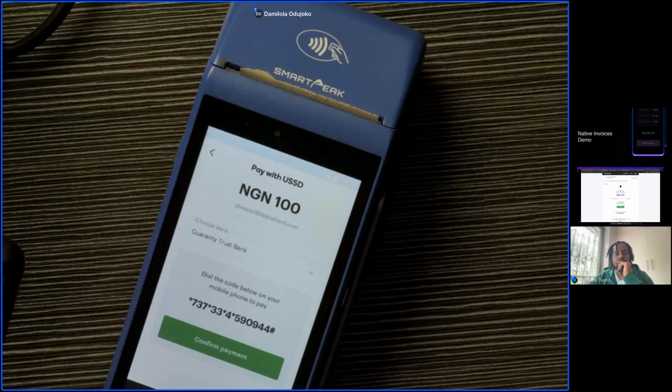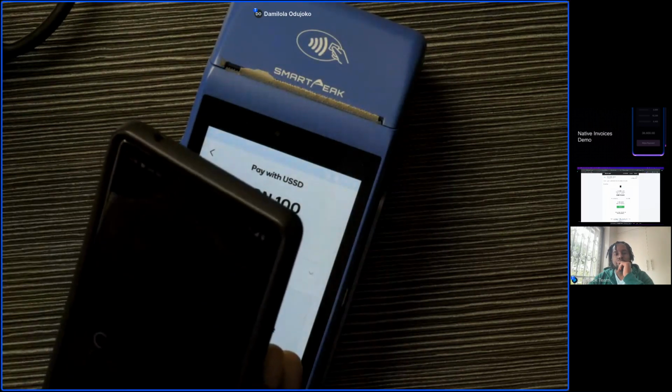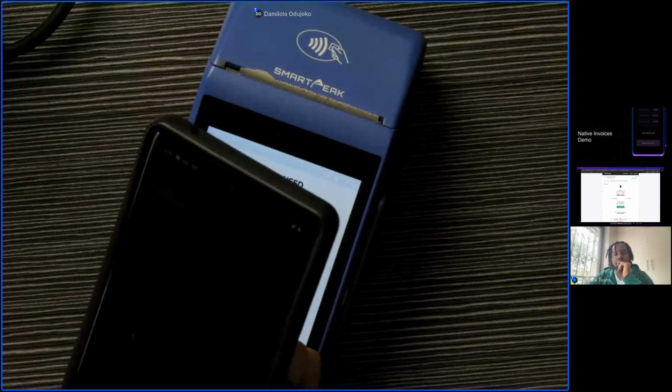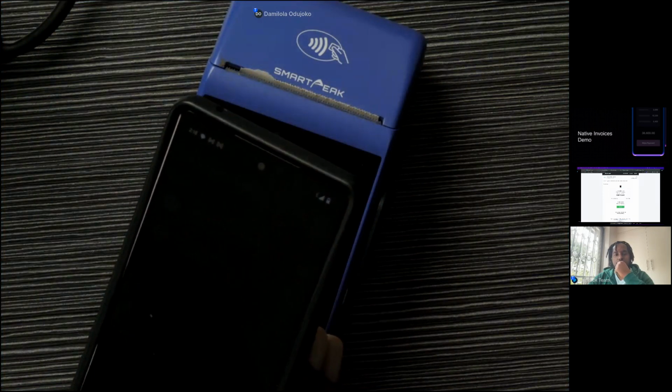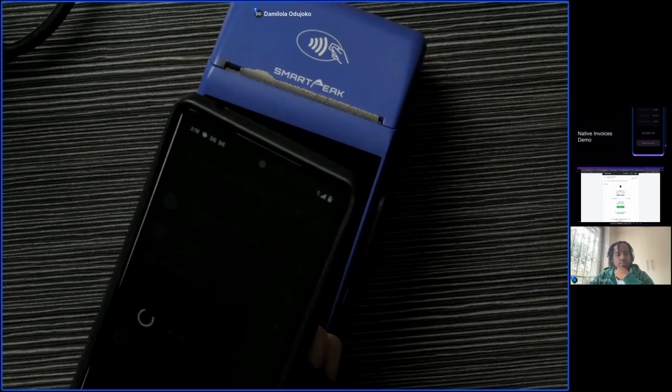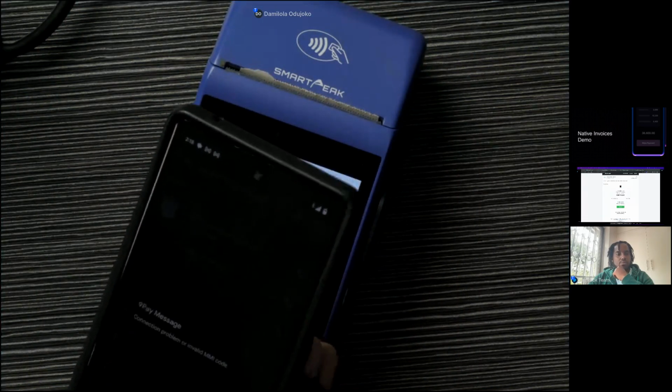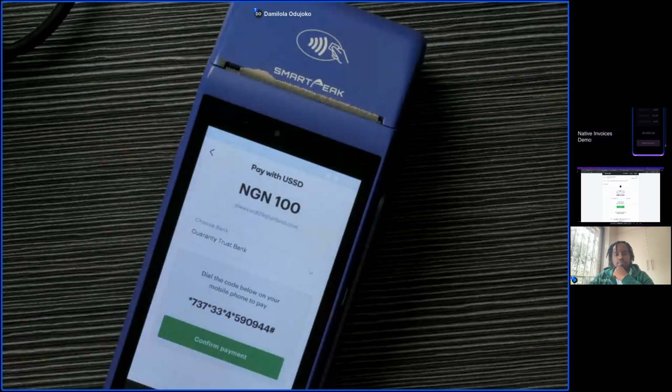It's still running. I guess it's my network. My network is currently poor on my mobile. So I'm going to try. Hopefully this goes. Connection problem. One last time. Hopefully third time is the charm. Star 737 star 33 star 4 star 590 944.